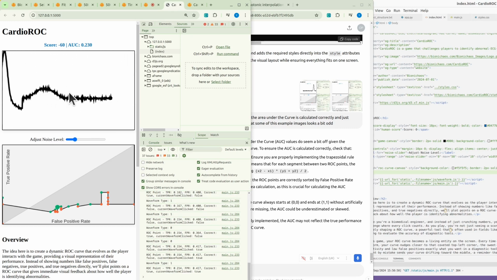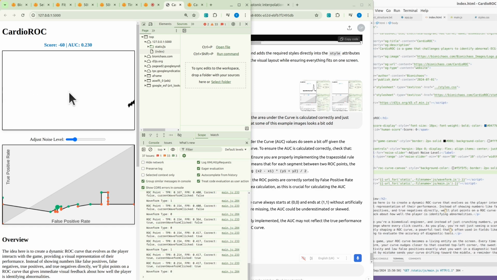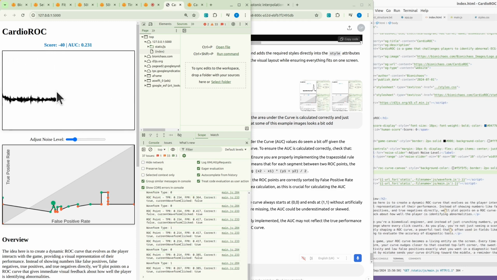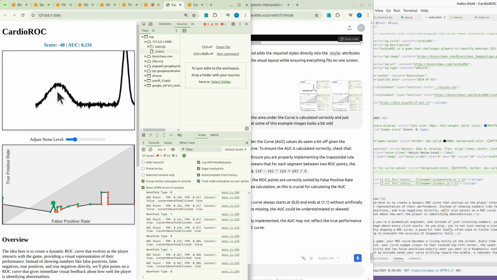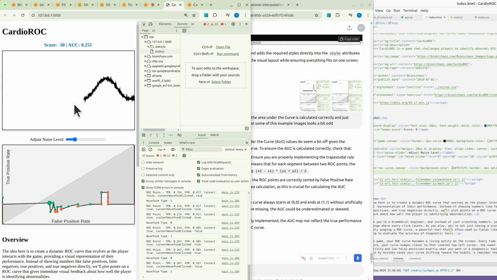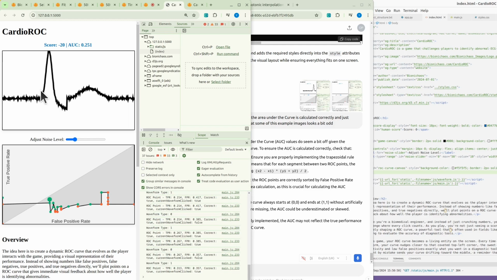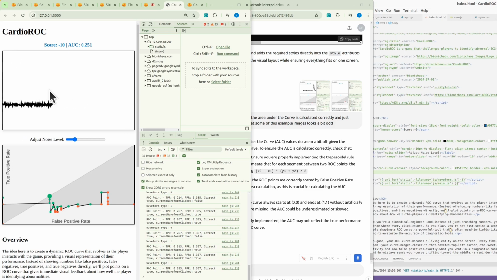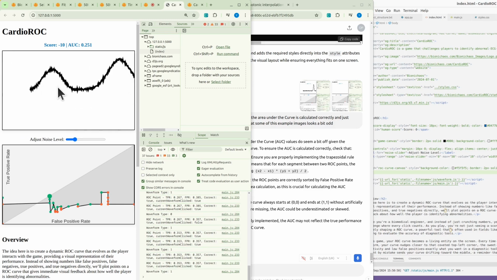2. Ordering of points. Verify that the ROC points are correctly sorted by false positive rate, FPR, before performing the area calculation, as this is crucial for calculating the AUC accurately. 3. Correct bounds. Make sure the curve always starts at 0,0 and ends at 1,1 without artificially adding points. If those points are missing, the AUC could be underestimated or skewed. If any of these steps are not correctly implemented, the AUC may not reflect the true performance of the classifier as shown by the ROC curve.